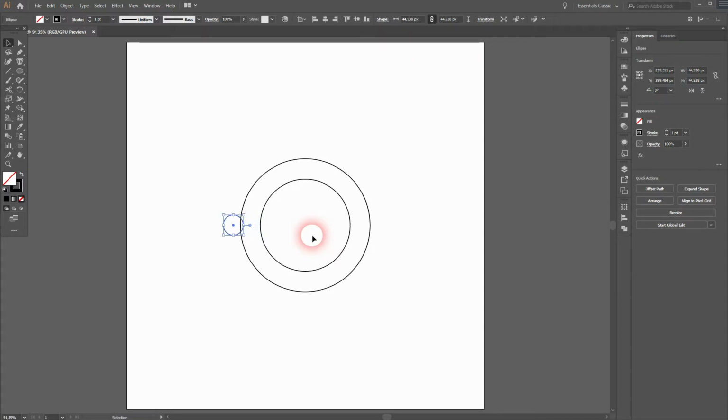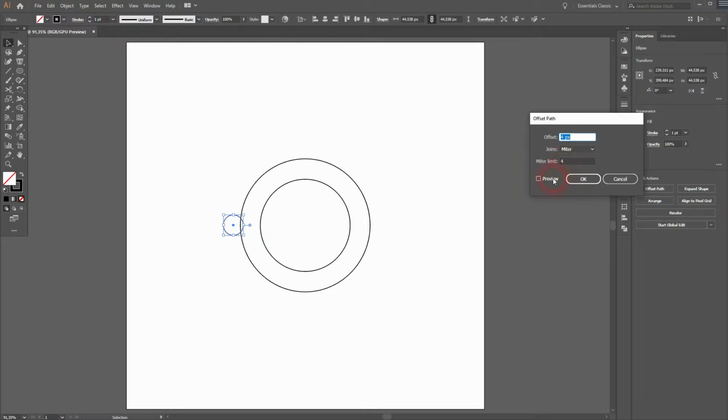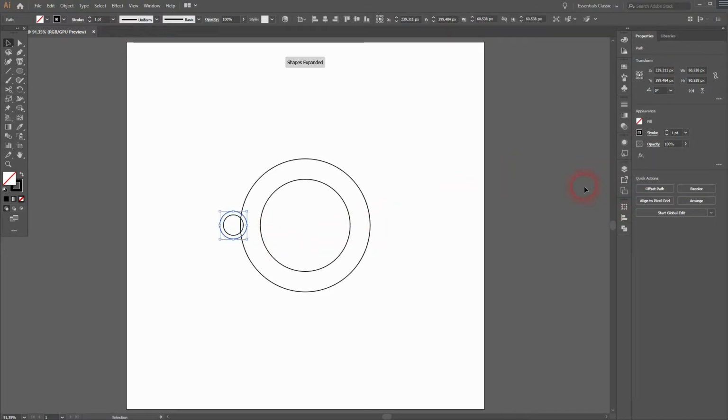Now I go to Object, Path, Offset Path. Click on Preview, increase the offset. Maybe 8 points is good. I select them both, then I use the rotate tool.